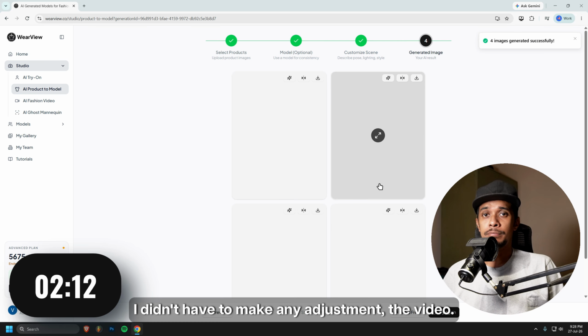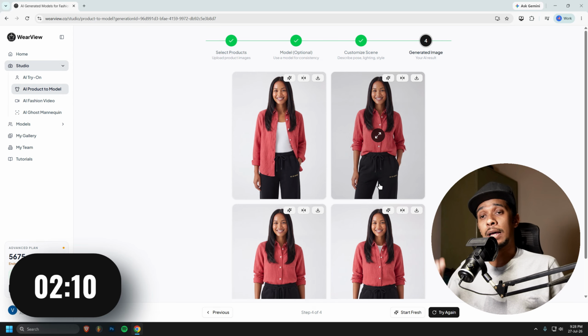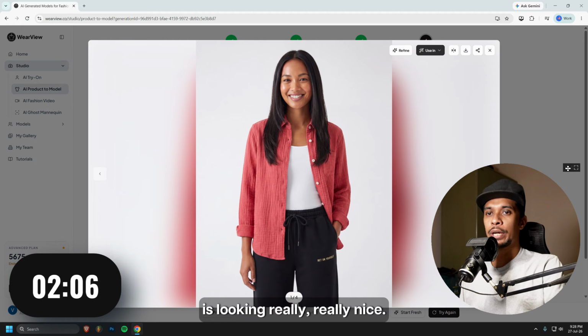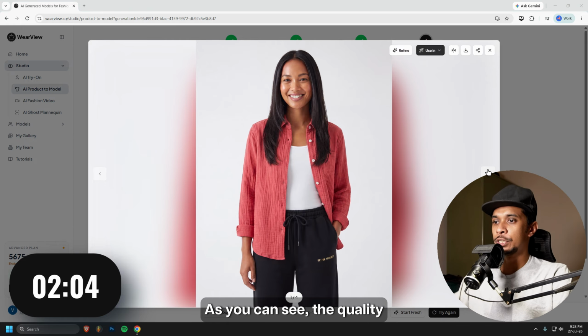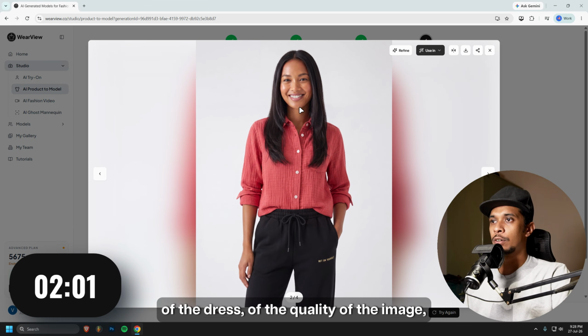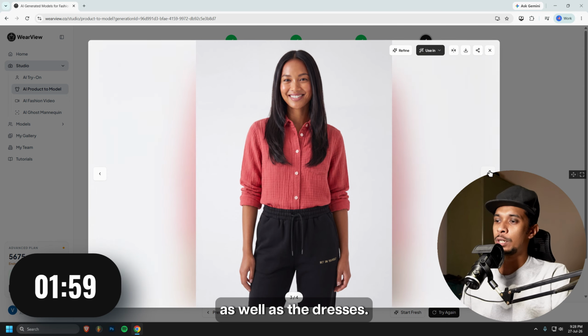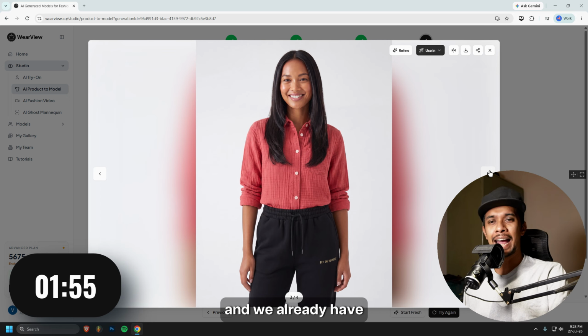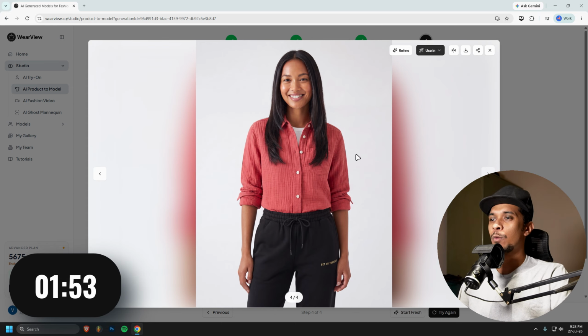I didn't have to make any adjustment. The images are ready here, and we can see May is looking really, really nice. As you can see, the quality of the image, as well as the dresses. As I can see, we are already 3 minutes down, and we already have our AI model wearing our dress.